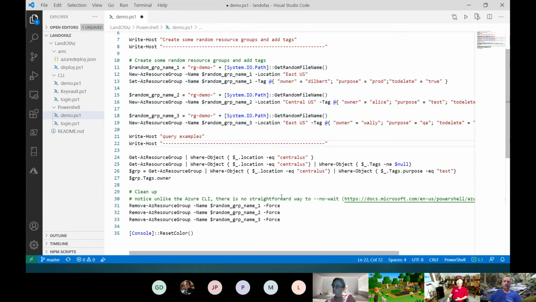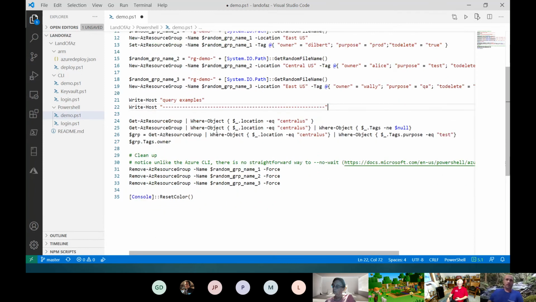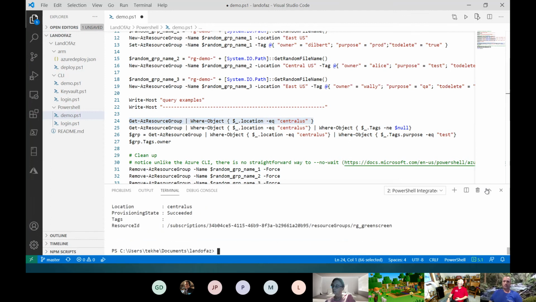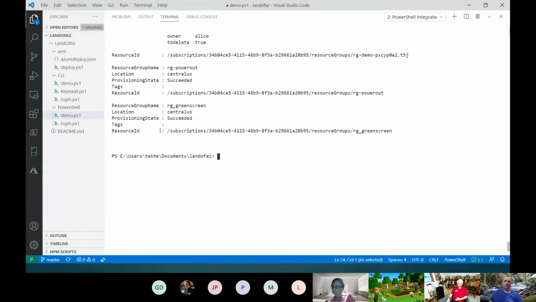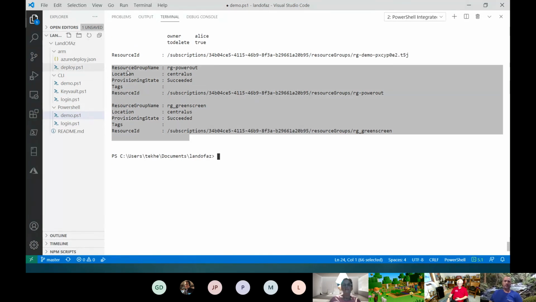So now we're going to query. So here's another way to query. This is PowerShell. This is not Azure PowerShell specific, but Where-Object is a way to query output. And so I'm going to get an Az resource group where the location is central US. So I've got these two resource groups right here, which is what we expected.